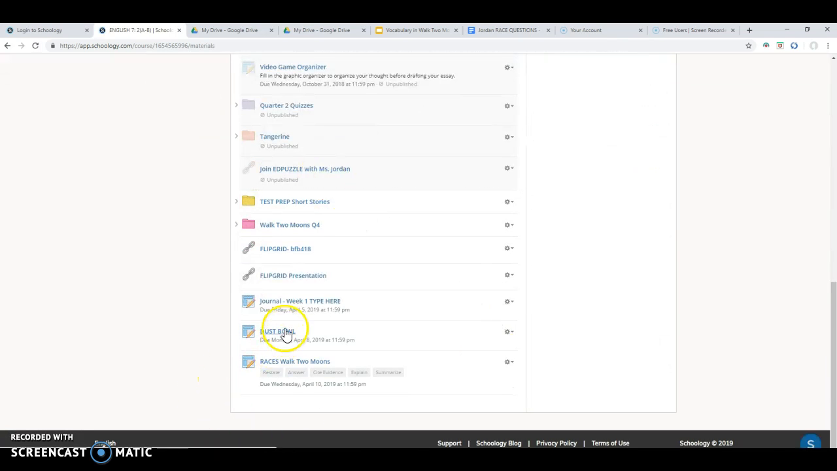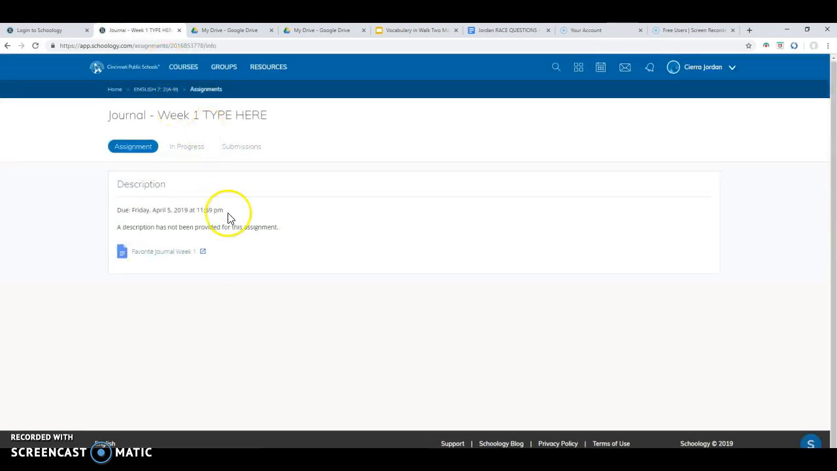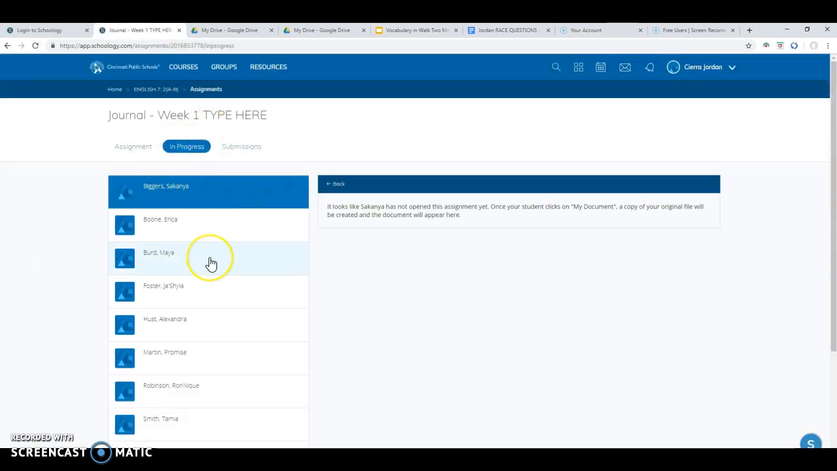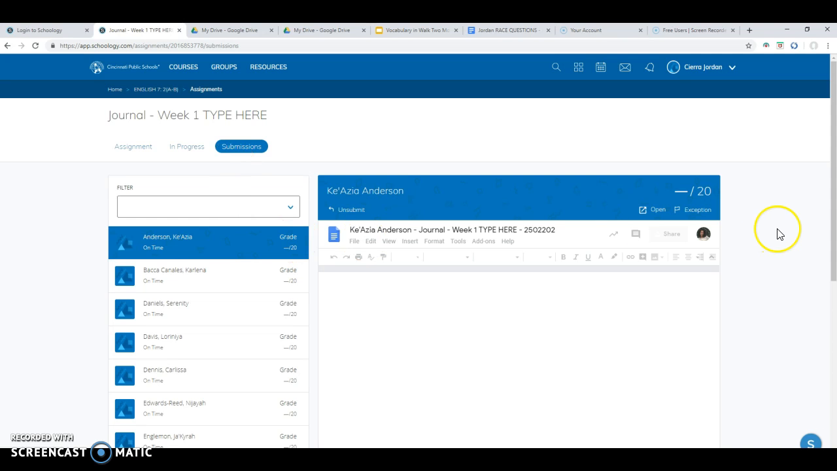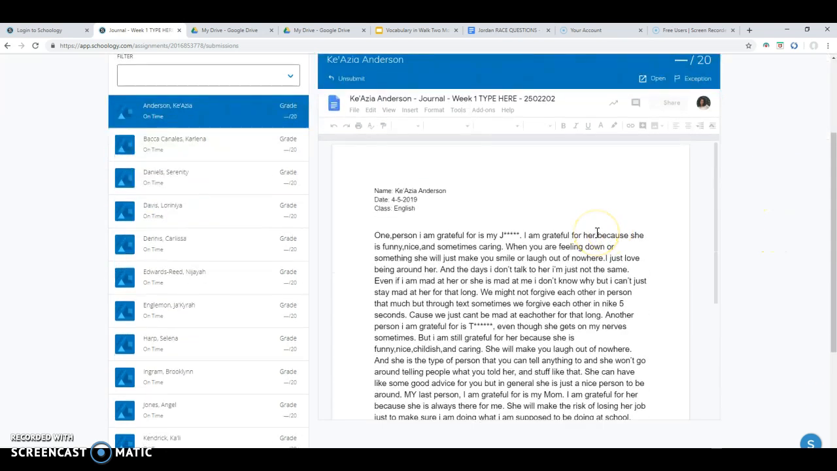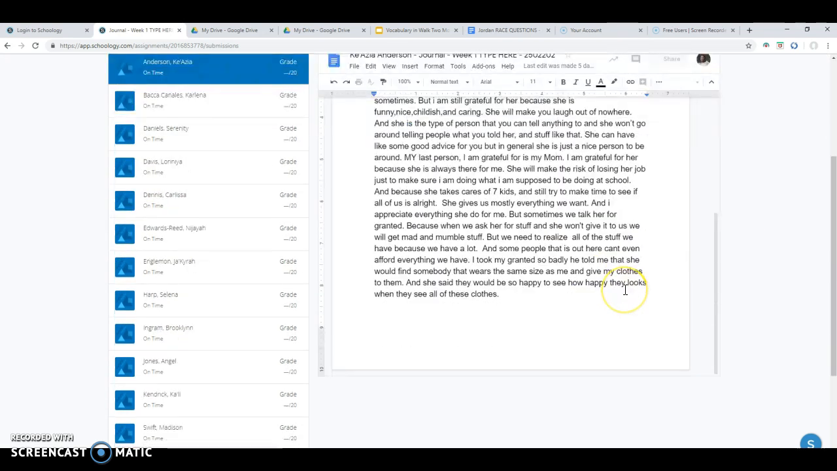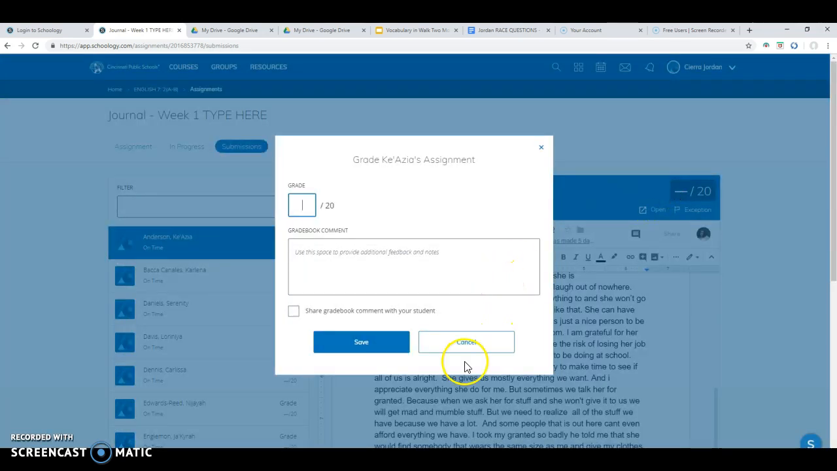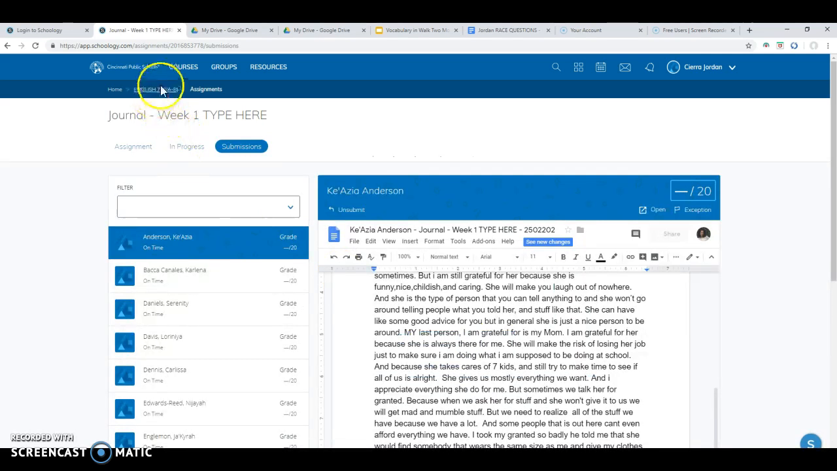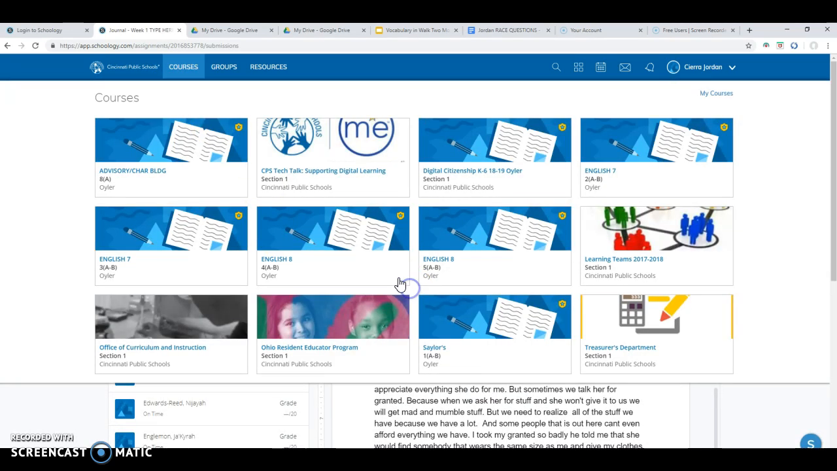So if you'll notice, my students recently did do this journal edition. And so I have these students that have not turned it in yet. I have these students that have submitted. And so I can go ahead, look through their journal, read it, and then score them up here. The journal I did not attach a rubric with, just because that's more of a free write system.